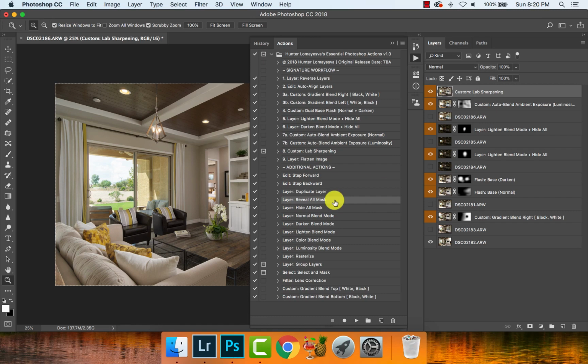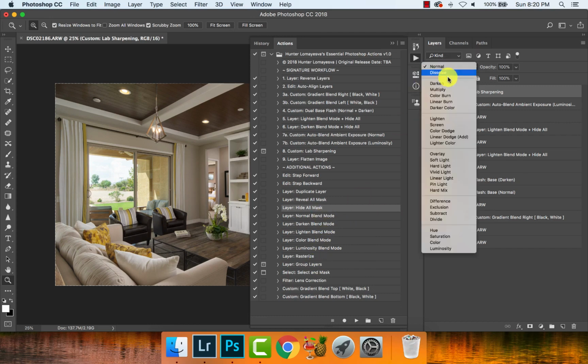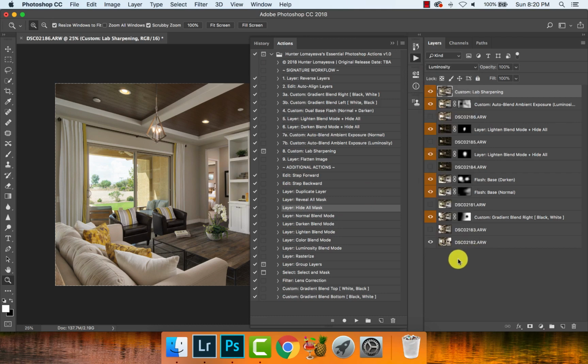And reveal all mask pretty much just applies a white mask. And hide all mask applies a black mask. I can't get this right, it's too late. It's only 8:20. Normal blend mode, these are all pretty self-explanatory. The blend modes, just right here. So luminosity, I don't know why I changed that to luminosity.